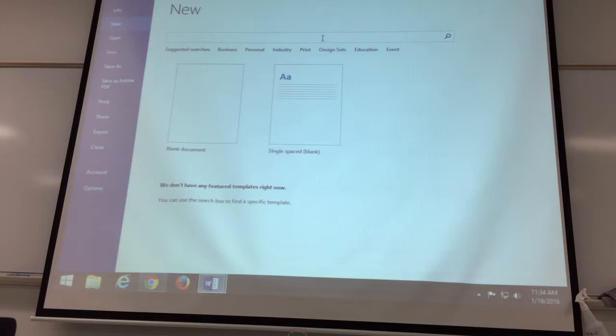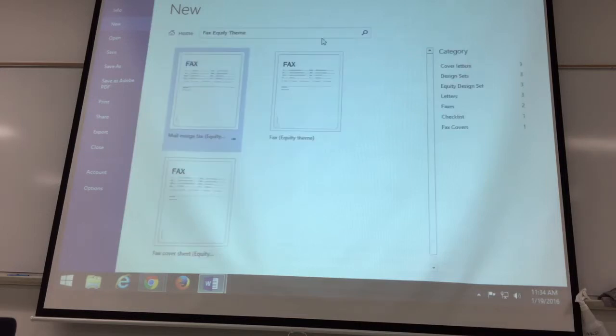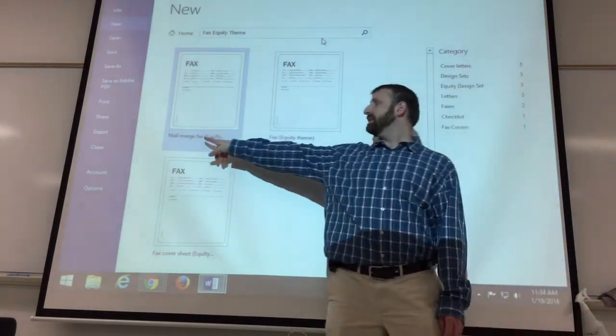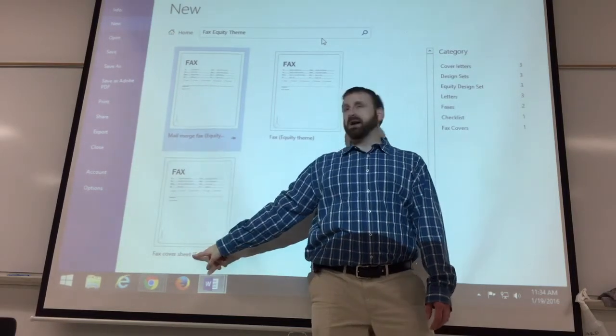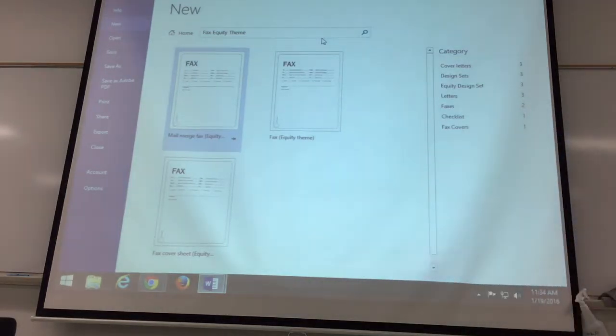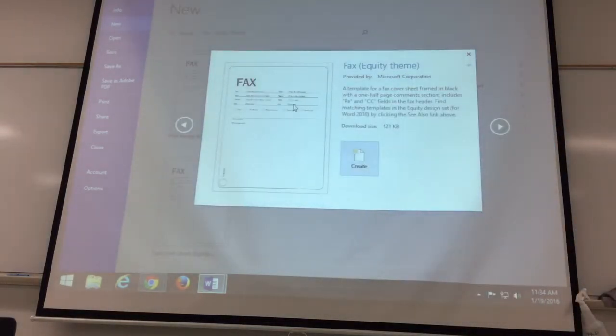Template is called Facts Equity Theme. F-A-X-E-Q-U-I-T-Y-T-H-E-M-E. Once you do that, press Enter. Then you have 3 different options. We want the facts, so not the mail merge facts, and not the facts cover sheet, just the regular facts. So this is the one that we want. So click there, and just press on create.